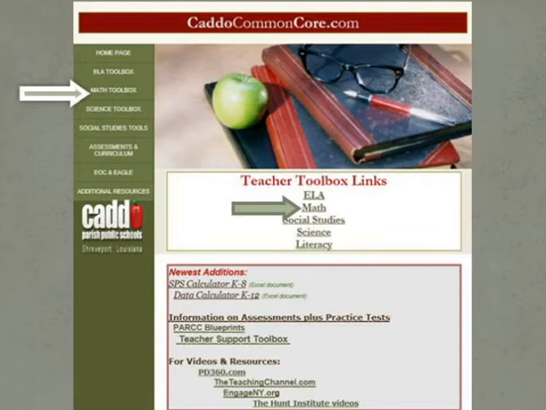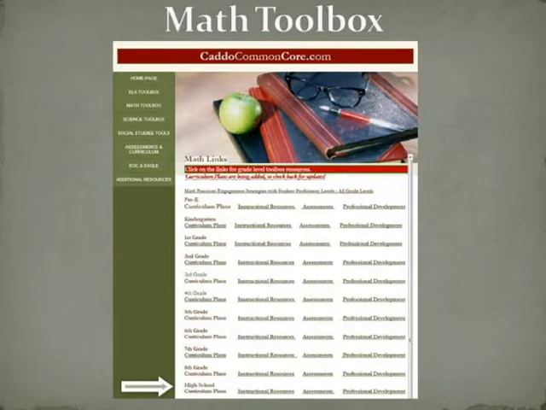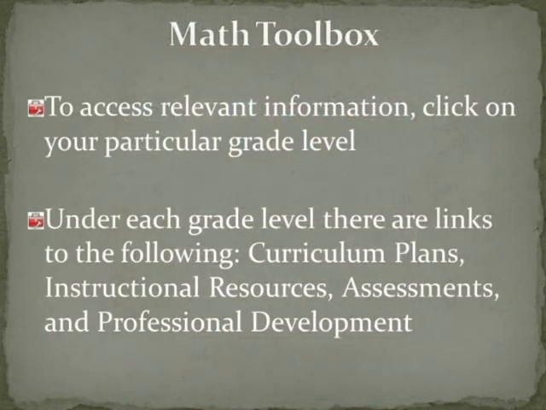designated by these arrows. Once you click there, it will take you to the toolbox where you'll be able to access relevant information that will help you plan for your school year. As you see here, under each grade, there are links to curriculum plans, instructional resources, assessments, and professional development.